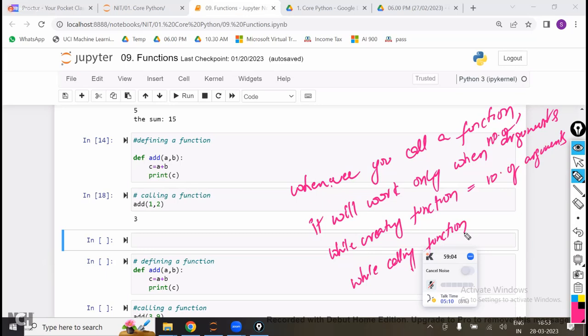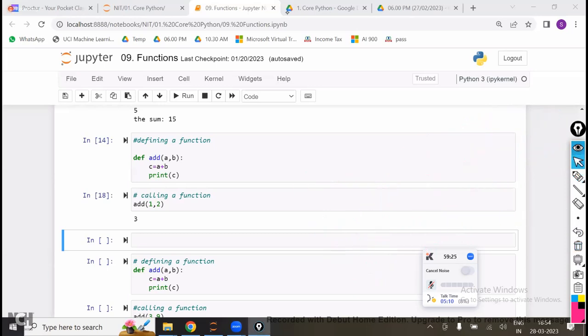If you have created the function with no argument, you have to call the function also with no argument. So functions you can create with arguments, without arguments also. That is the reason earlier I have told you that the number of arguments you can have is from 0 to infinite. A function with no argument is also possible. Is that clear?